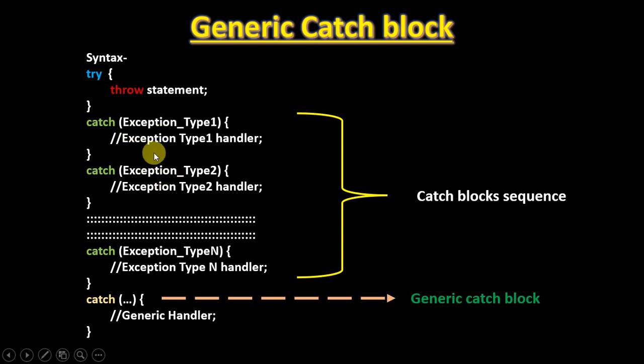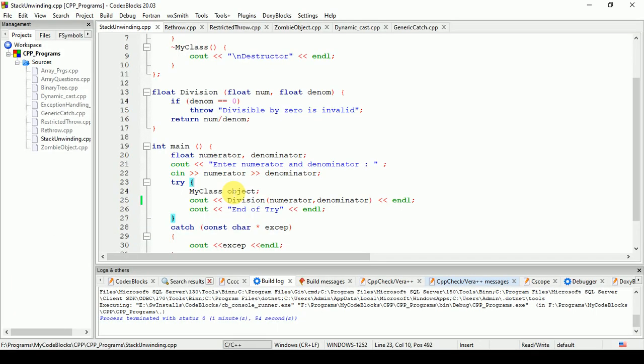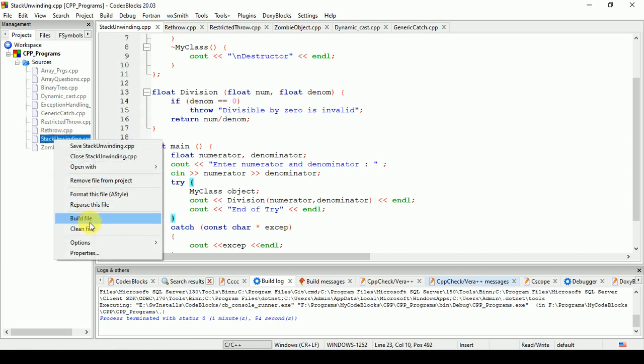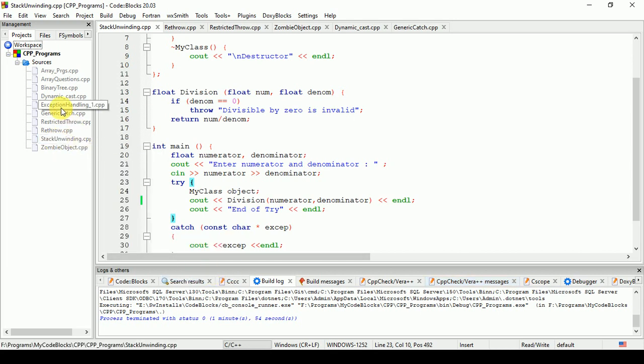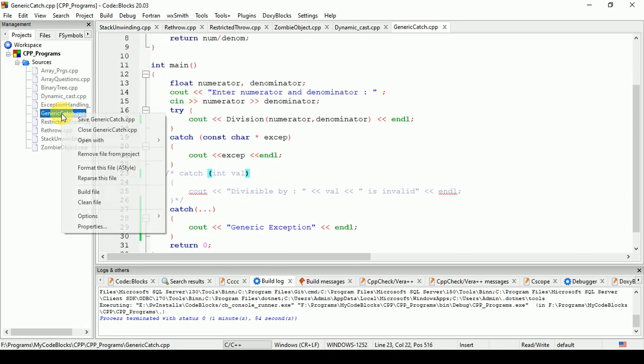Even so, it is always advised to provide all the possible types of exception handlers. Only if you are still unaware what type of exception the function or try block might throw, then go for the generic catch block. Okay, now let's see one program for this generic catch block also. So this will disable this generic catch block.